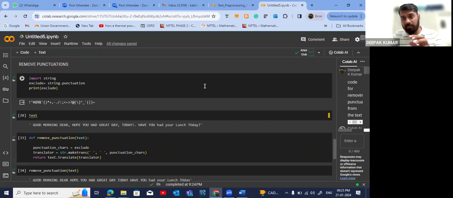It means Colab AI is only giving such things which are already developed or used by humans. So never panic, thinking, oh my God, so many things we have learned, how should I remember it? No need to remember anything. Just see the logic and apply it.